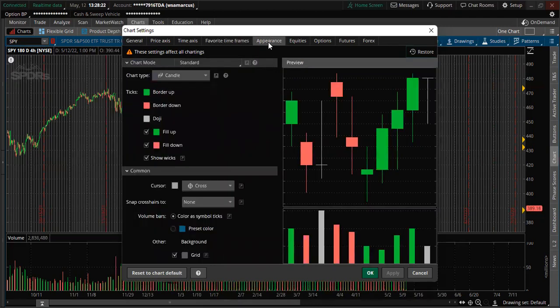Now, next go to appearance. This is just my preference, how I have these set up. I like to have the candles filled. I like to have the grid over here. You can color the background, and show the color as symbol ticks. So when the price is positive, the candle is going to be green. If there's negative selling pressure, the candle is going to be red. And that's pretty much it.